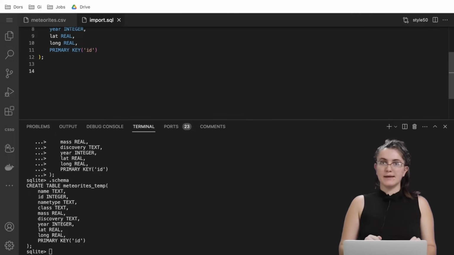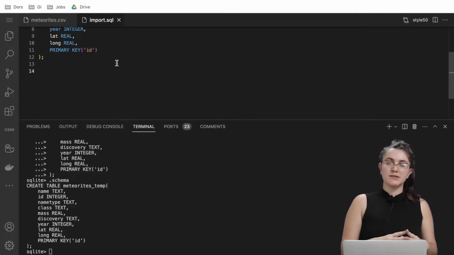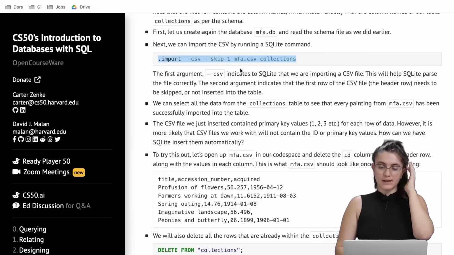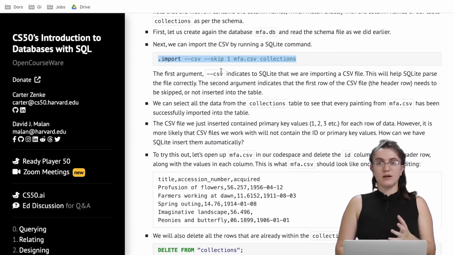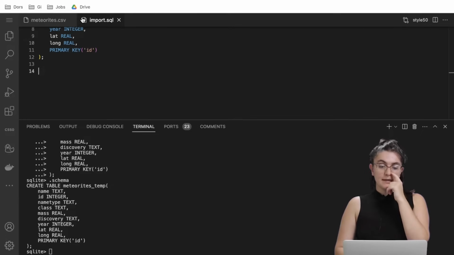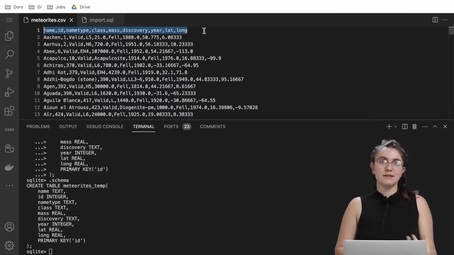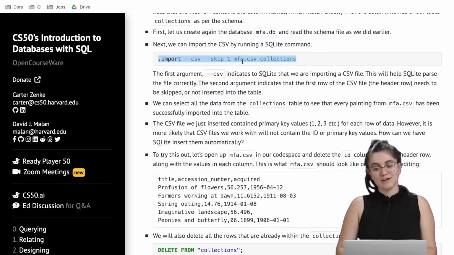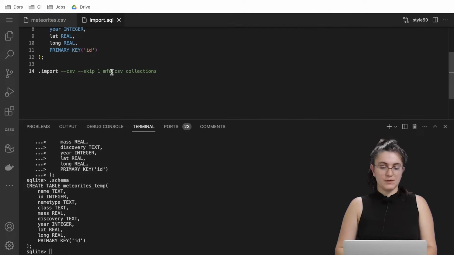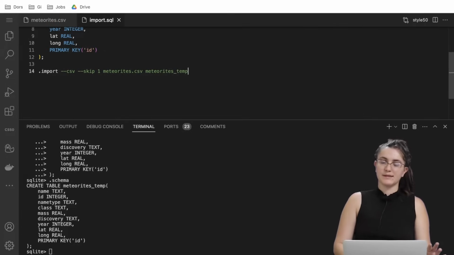Now we need to run a command to import the content we have in our CSV to the table. And to do that, as we saw in the lecture, we can use this command, .import --csv --skip 1. I want to use skip one because in our CSV file, I want to skip the first line, because the first line only contains the names of the headers. I don't want to store this. That's why we're going to do this skip 1, the name of our CSV file, and the name of our table. So let's do the changes in here. I'm going to do skip 1, the name of our CSV file, meteorites.csv, and the name of our table, meteorites_temp, because we're creating a temporary table.